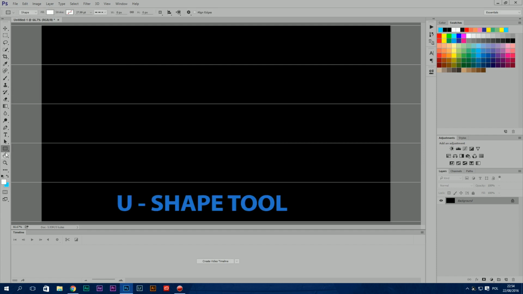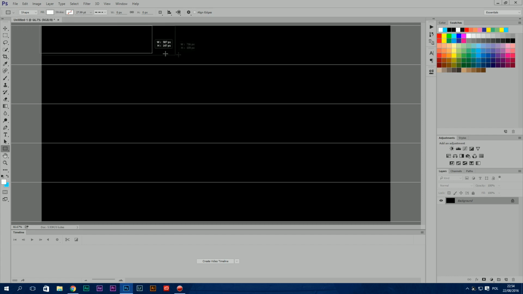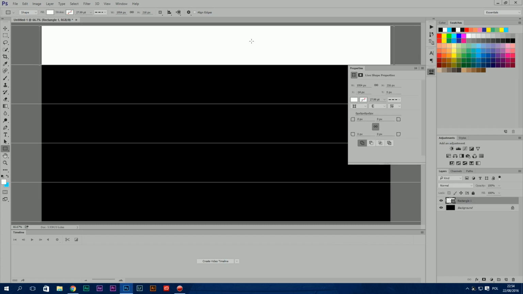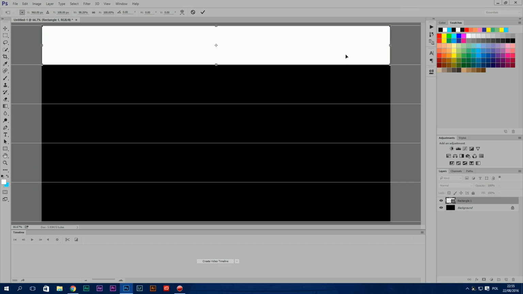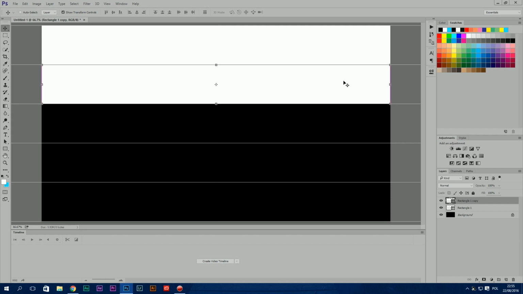Press U on your keyboard and, using Fill Color white, we can create a rectangle that covers just the first row. Ctrl T to resize this shape. And now Ctrl J to duplicate this layer and place the next shape below the previous one to cover the entire space here.